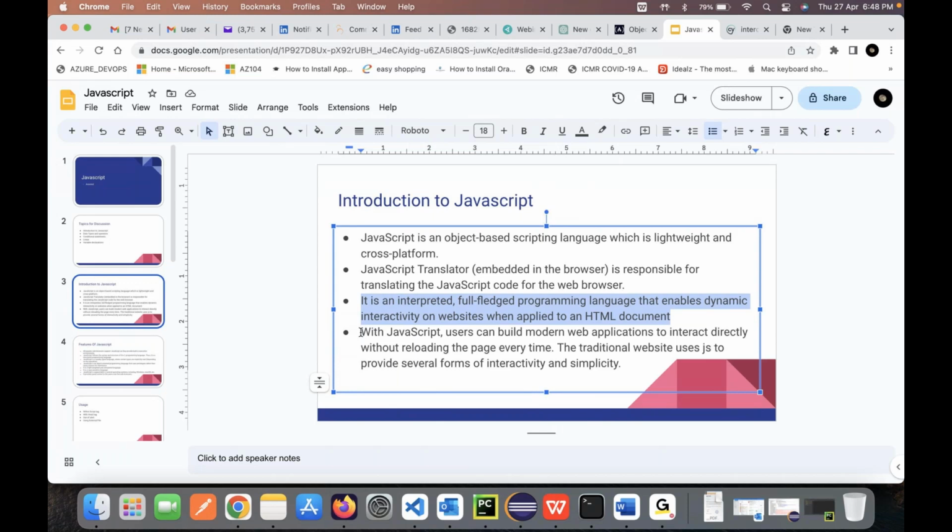That type of activity, where it tries to store the data, and that wait time or loading time, is eliminated by JavaScript when it was developed. So JavaScript avoids reloading of every page. That is the main purpose where JavaScript plays into the picture. And the traditional website uses JS to provide several forms of interactivity and simplicity. So to enrich a particular website, we also use JavaScript. Simple as that. Any doubts so far?